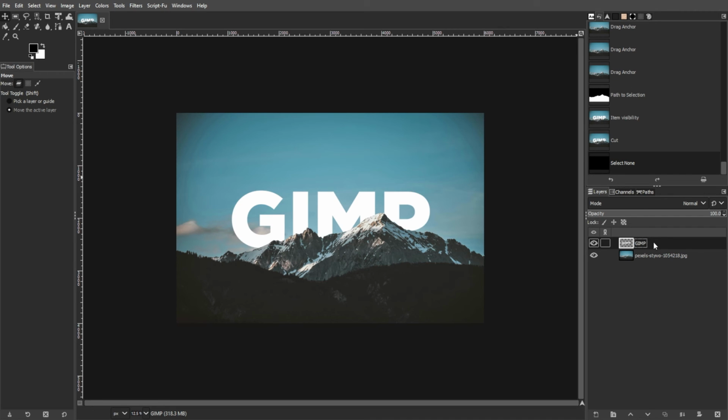Then select the text layer in the Layers panel, then adjust the Opacity slider to blend the text with the background. For a subtle effect, you might set the opacity to around 75%. Now save your image by going to File, then Export As.